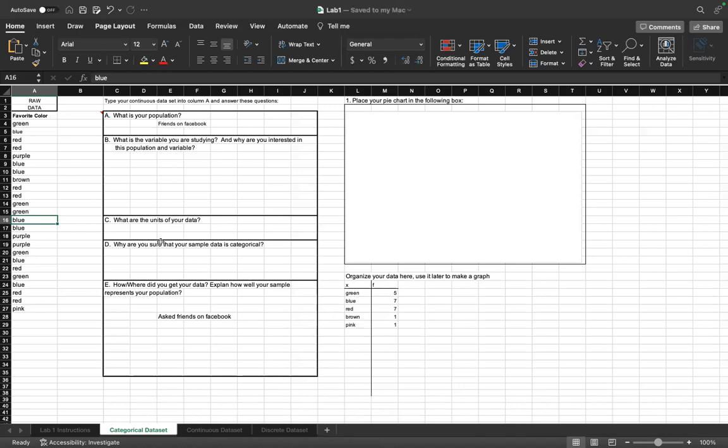All right. So you're going to need to organize your data into a frequency table. So take a look down here.